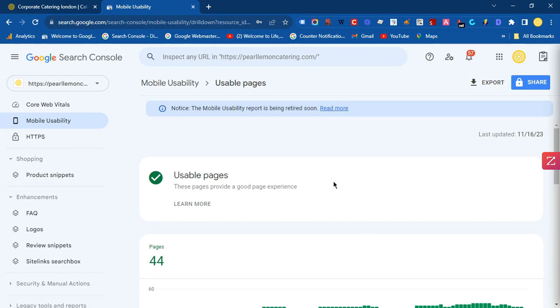Okay, so that was a quick tutorial on how you can check if your website is mobile responsive using Chrome browser and Google Search Console.